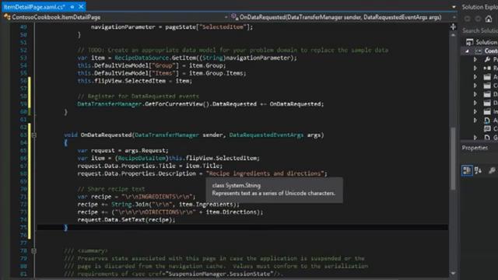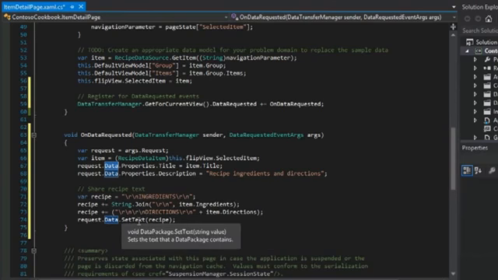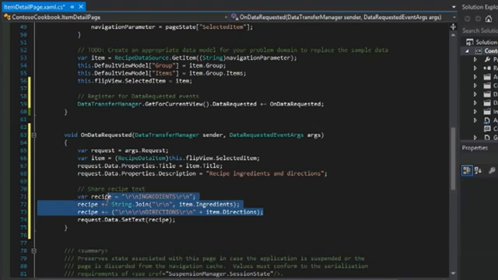And the most interesting thing about this is that it is using this data requested event args. And so Windows 8 is requesting information from us. We grab that request and we start setting values in that request. For example, this time we're setting the data properties title and data properties description, and we're going to then set the text of data to whatever recipes, and this is just a string with all of the recipe information pulled from our recipe data item object.